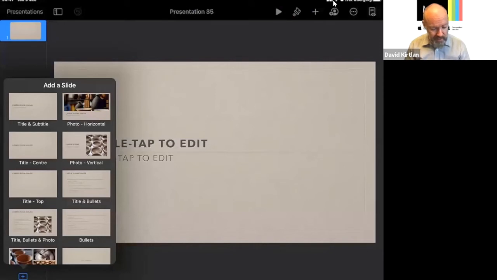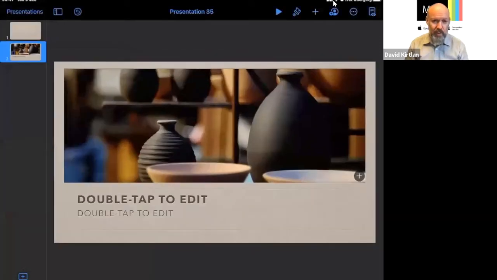So I think I'm going to add another one here. Let's put one that has a nice big picture in there. So maybe that will be a good starting slide. Maybe that's like my title. But I've now got it on my left-hand side as my second slide. So we can just hold on to these and we can just drag them around to reorder those slides. So it's now my first title slide.